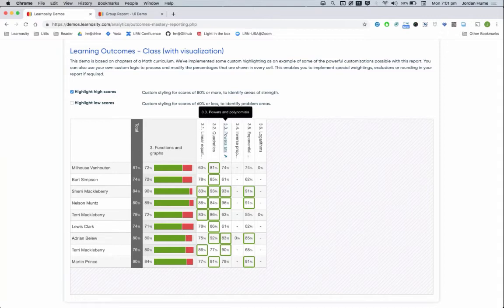But powers and polynomials is probably the area across the whole class that we might need to do some group revision on. We've got some 63s, 61s. We could pair those students together to do some revision work together. We could pair them with Nelson here, who's got an outstanding result of 96, or Sherry. So this is just one way to understand at a deep level the areas of the curriculum that students are performing well in or might need some more support.